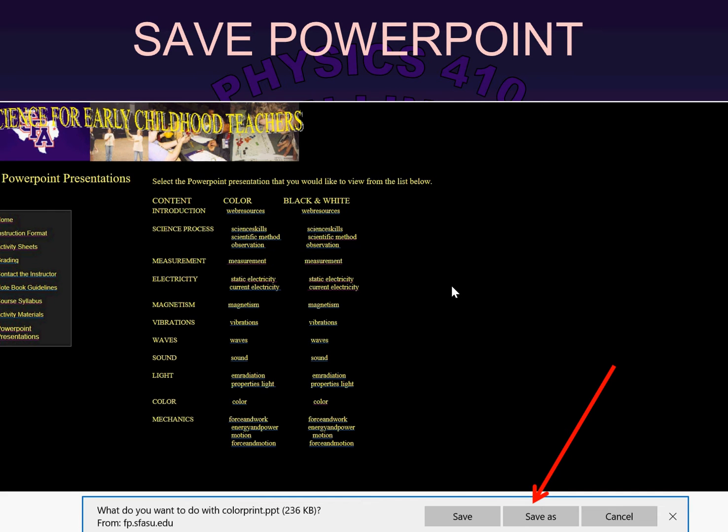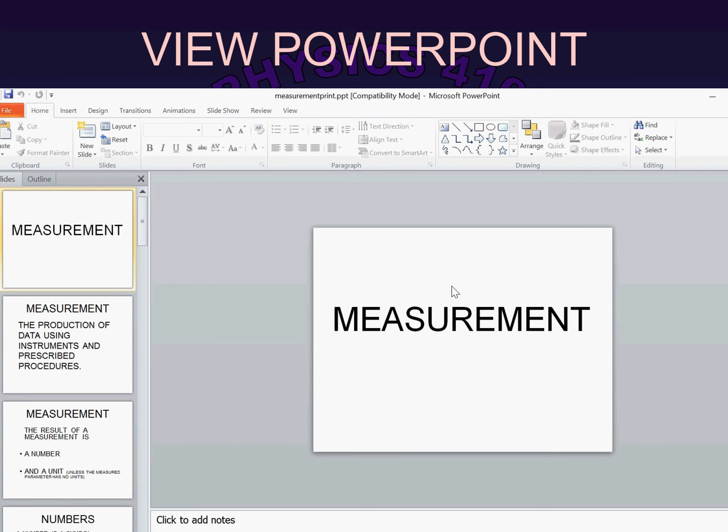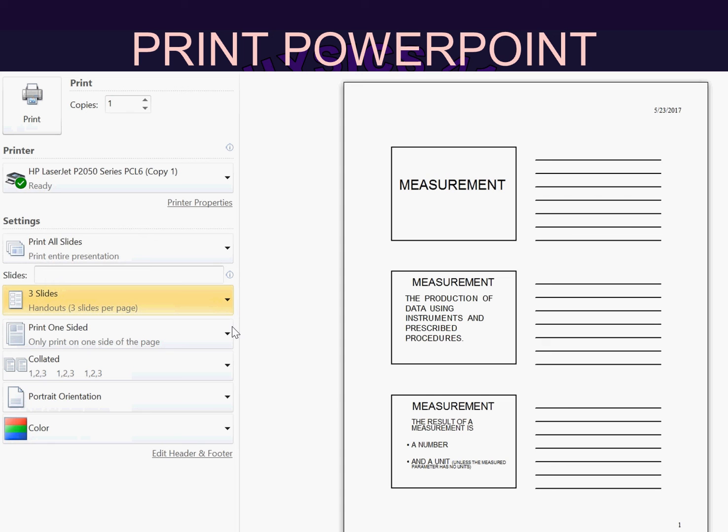Then once you've saved that, in whichever location you save this on your computer, you can go to that PowerPoint presentation. And there's the one that I did for measurement, the black and white measurement. This is a standard PowerPoint view. And then what you'll want to do is print it out, okay? So if you pull down the file menu and say print, you're going to see this page right here in which I've said print all the slides. And I want 3 slides to a page.